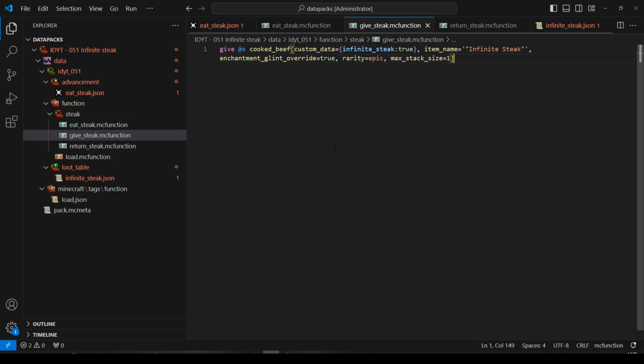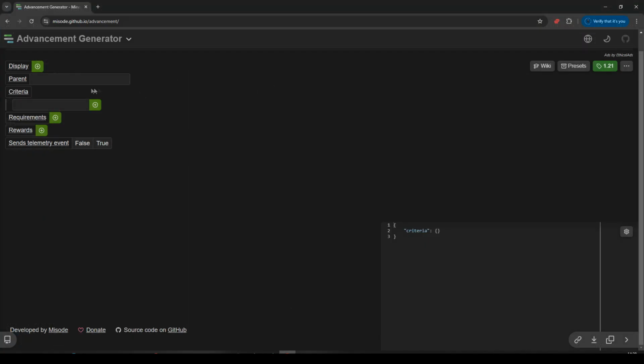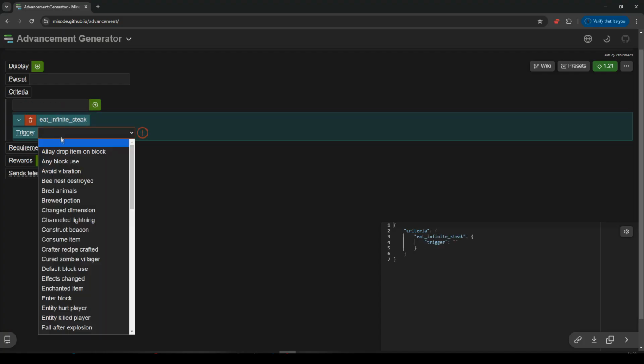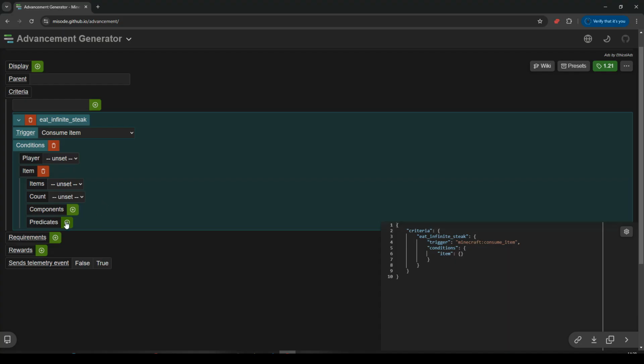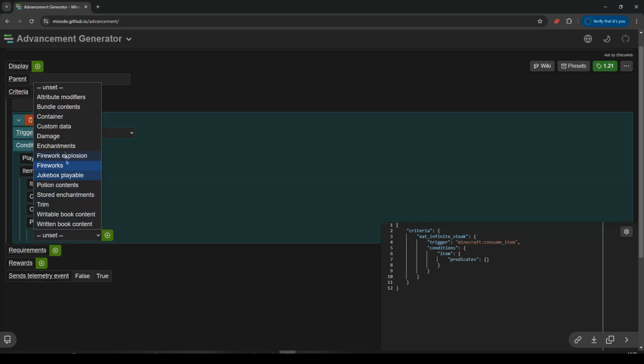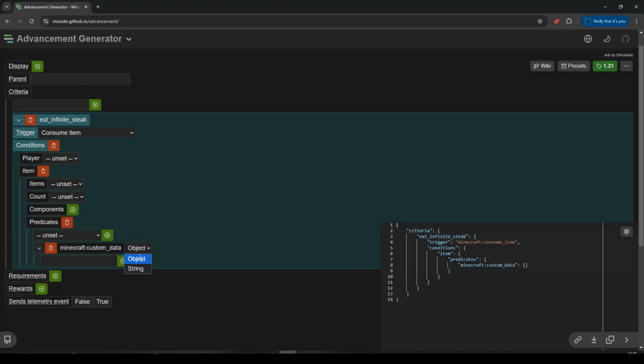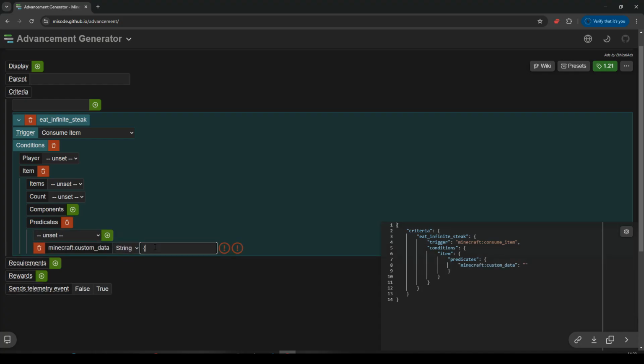Okay, next I'm going to want an advancement that's going to check when I eat my infinite steak. So we'll pop over to misode and let's give it a criteria, and we'll just call it eat infinite steak. We'll add that criteria. Its trigger will be consume item. And the conditions, it will be an item. We won't bother checking the item. We'll just check the predicate for its custom data. And the custom data we're going to look for will be, open and close, infinite steak true, because that's what we put onto the item.